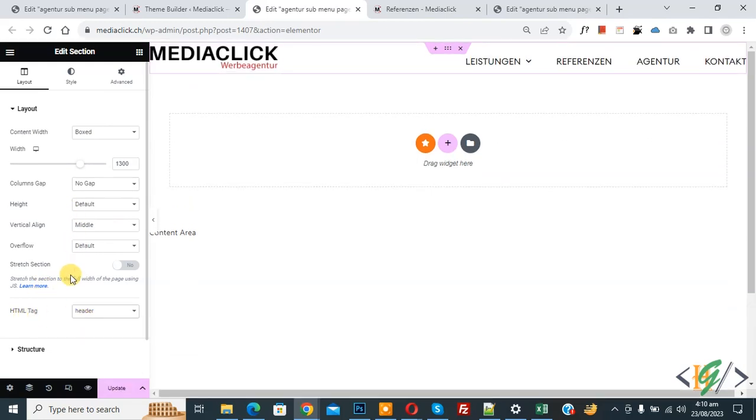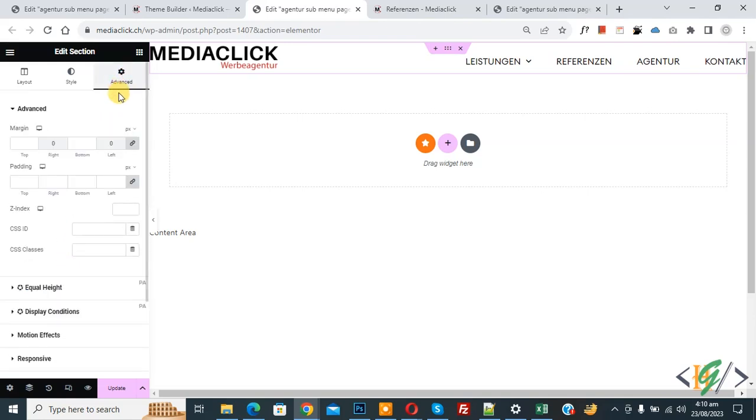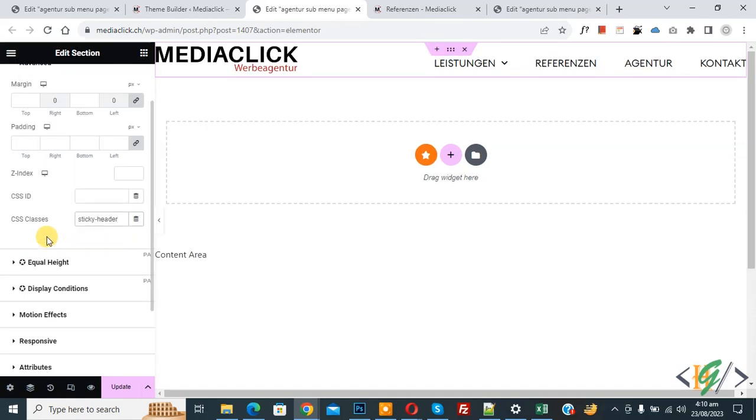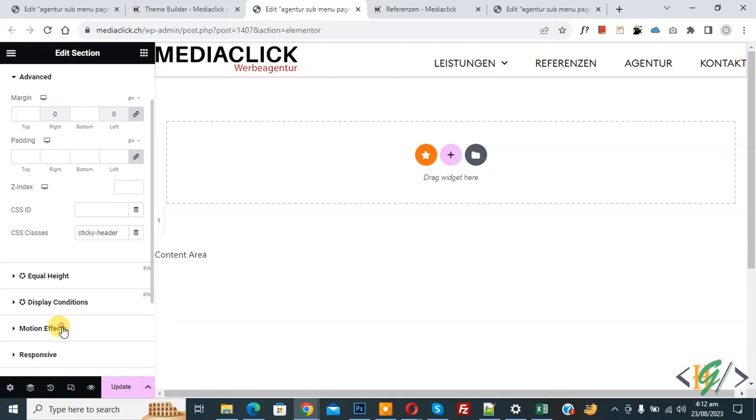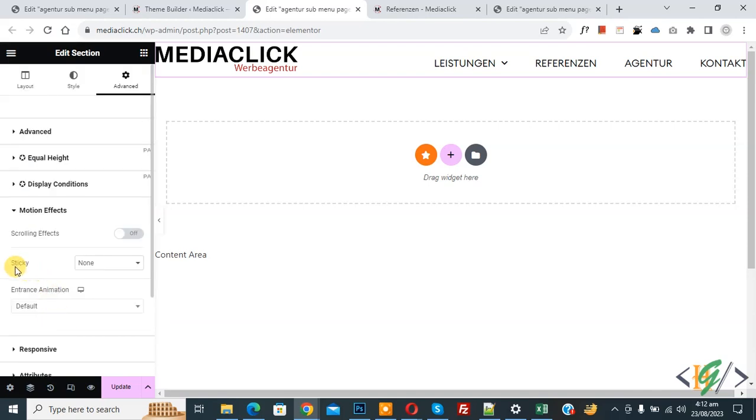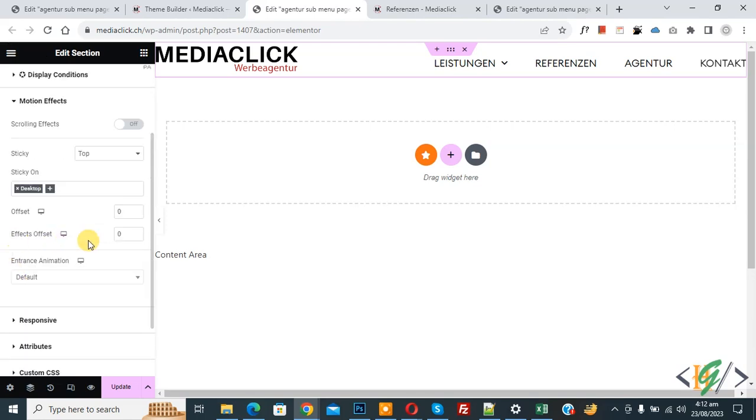So this is our setting. And then on top you see Advanced, so click on it, and we are going to add a CSS class. Now paste sticky-header. You will find all the CSS classes and custom CSS in the video description or in the comment section. Then you see Motion Effects, so click on it, and then you see Sticky drop down None, so select Top, and then you see Sticky On, so add Desktop.